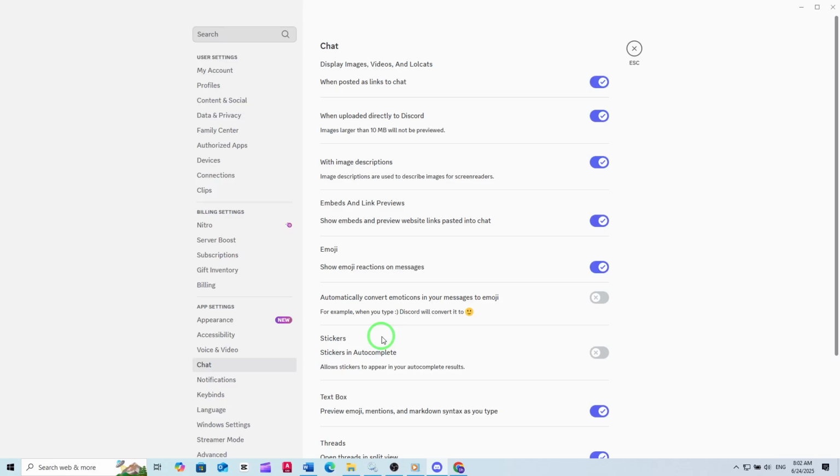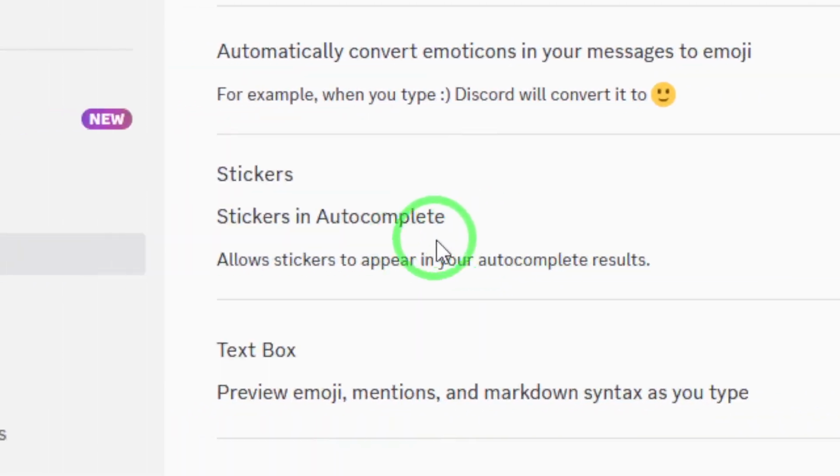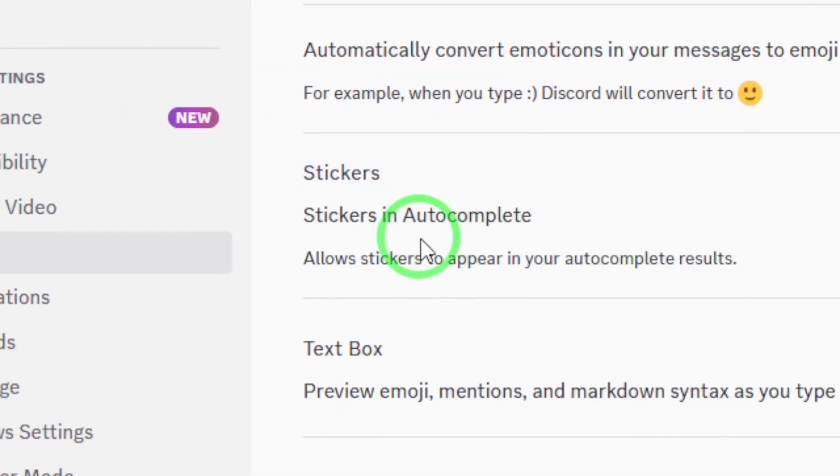Look for the option that says Stickers in Autocomplete. If it's turned off, you won't see sticker suggestions as you type. To enable this feature, simply click the toggle next to Stickers in Autocomplete. Once it's switched on, Discord will automatically suggest relevant stickers as you type in any chat. That's all there is to it.